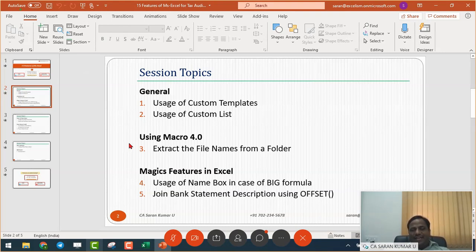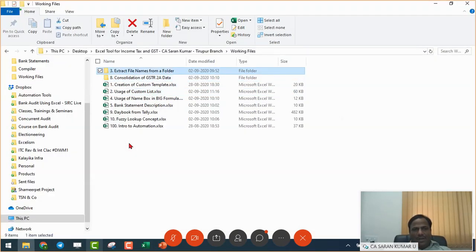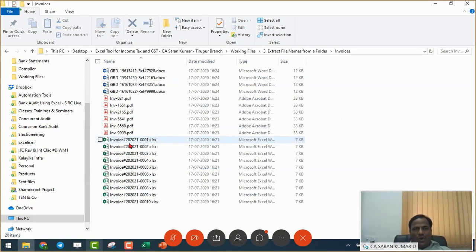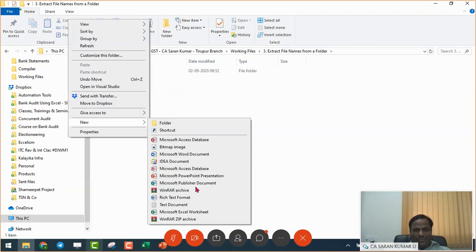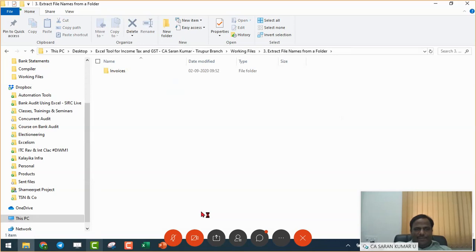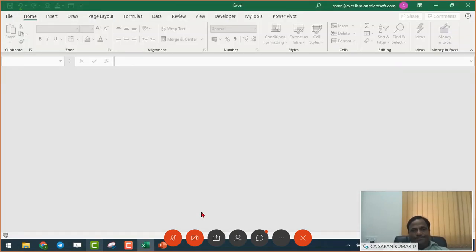Let's look into the third case study. How to extract all the invoice names from a folder, where the file name is the invoice name. Friends, in this case, I have taken one folder. It has all the invoices. Now let me have one more Excel file in the same folder. This is, okay, extract invoice names. Open this file.